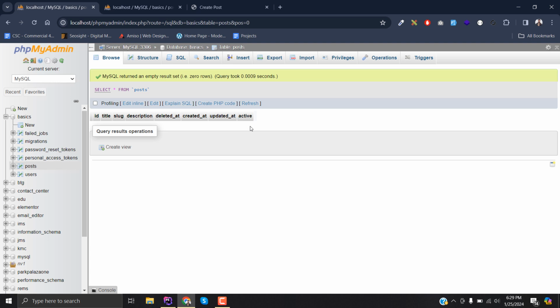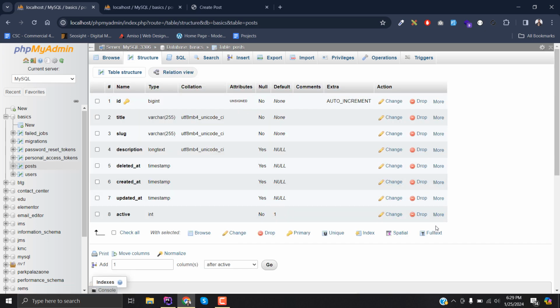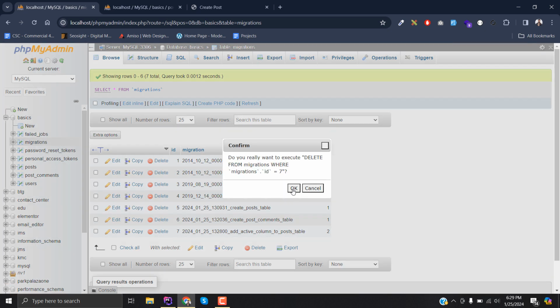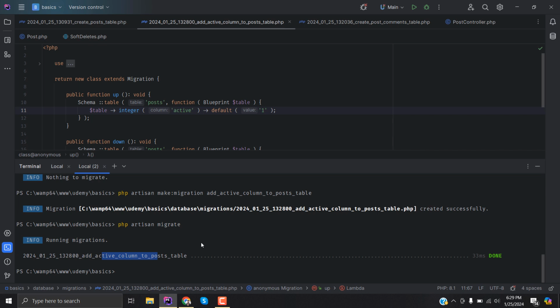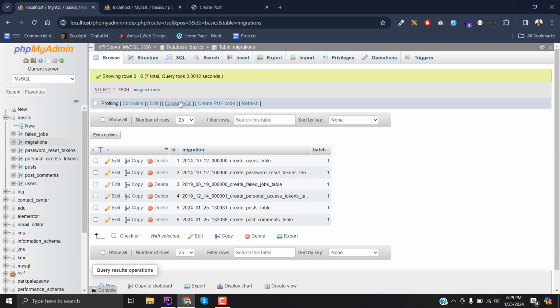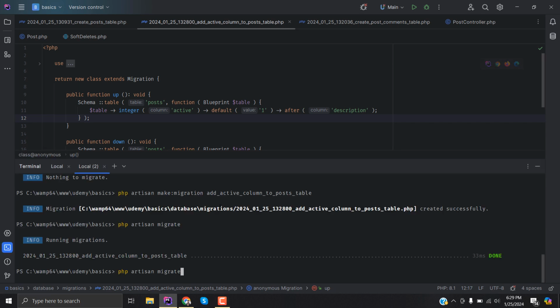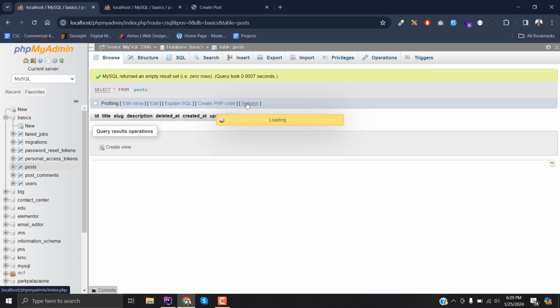But there is one more thing: the active column is supposed to go after the description, isn't it? How can we do that? So let's quickly delete the column from here manually, and we also need to delete the migration manually as well. I will tell you the other way with the help of the command line as well, but for now, let us see how we can do that. I want to place this after the description column. So what can I do? We can chain a method, after description, like so. Now if I run the migration one more time, the migration has run, and if I refresh, now we see the active column is added after the description.